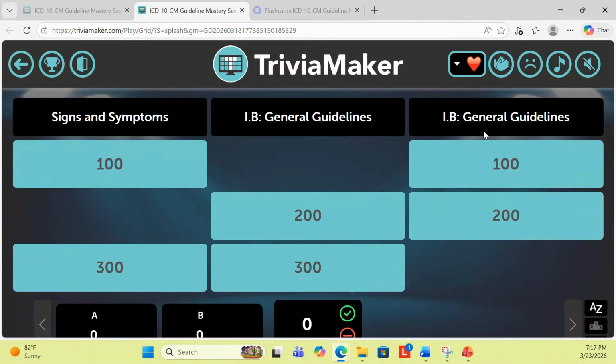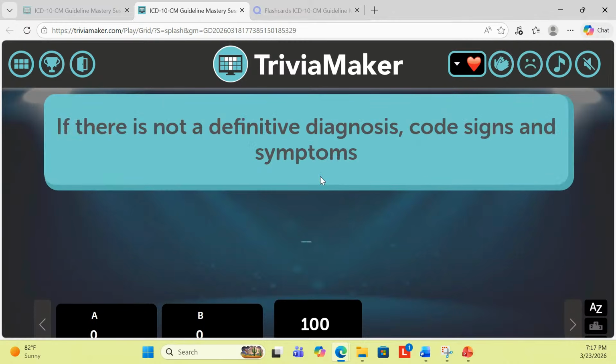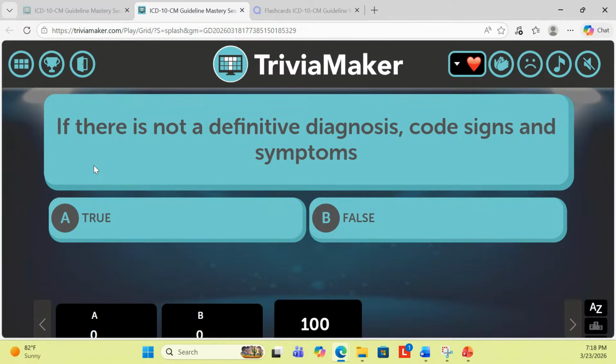All right, let's go back to signs and symptoms for 100. True or false? If there is not a definitive diagnosis, code signs and symptoms. True or false?